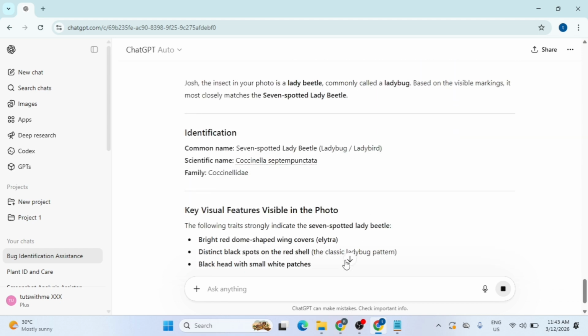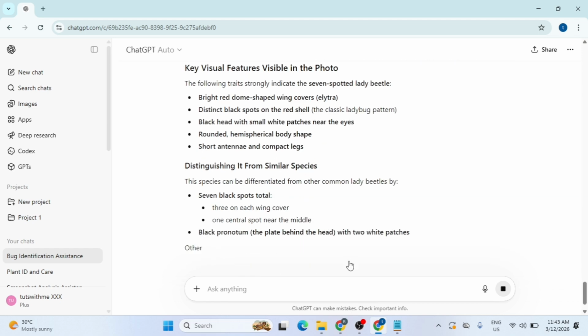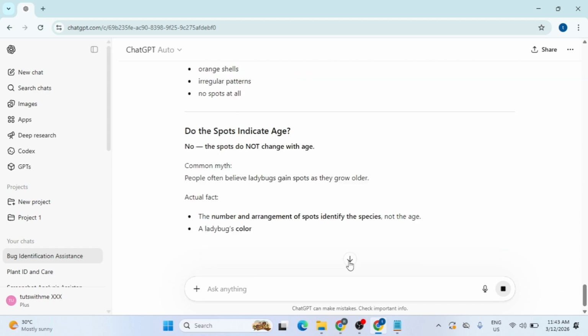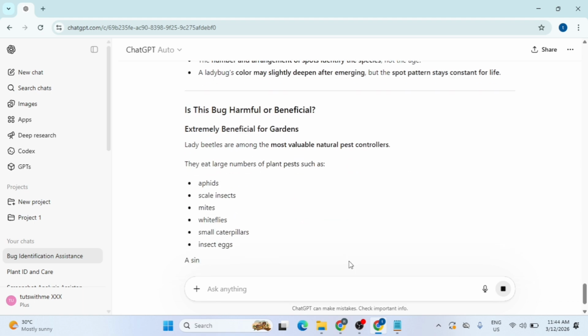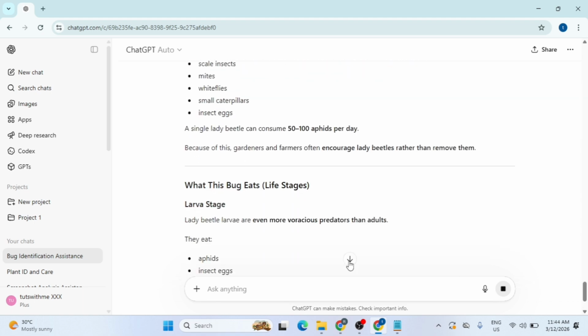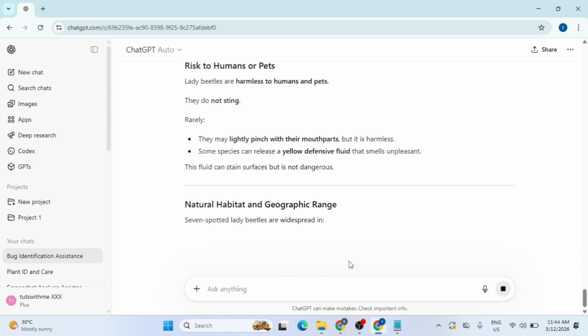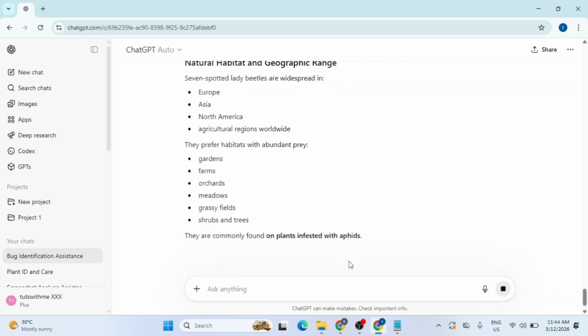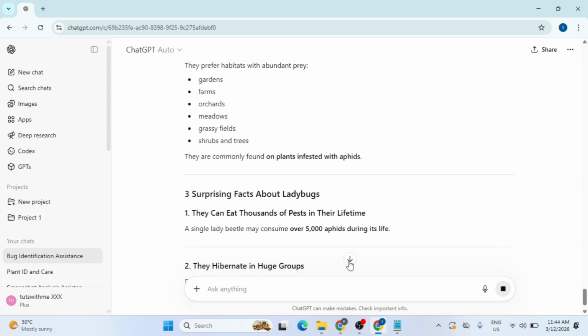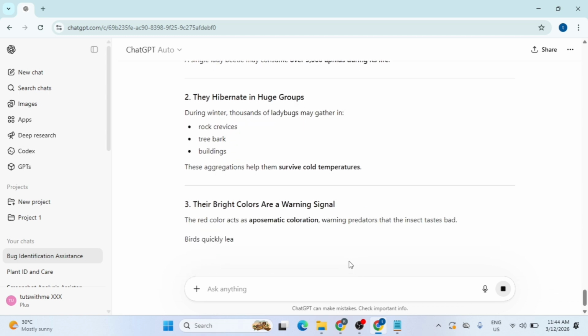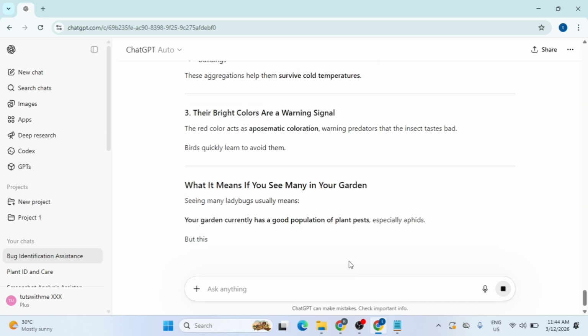It correctly identifies the 7-spotted lady beetle, commonly known as a ladybug. I'm scrolling through the detailed report, which covers everything from its diet of aphids to the geographic regions where it's most commonly found. It even clears up the common myth about whether or not its spots indicate its age. Using this method makes it incredibly easy to get expert-level insights into the nature around you with just a simple photo.